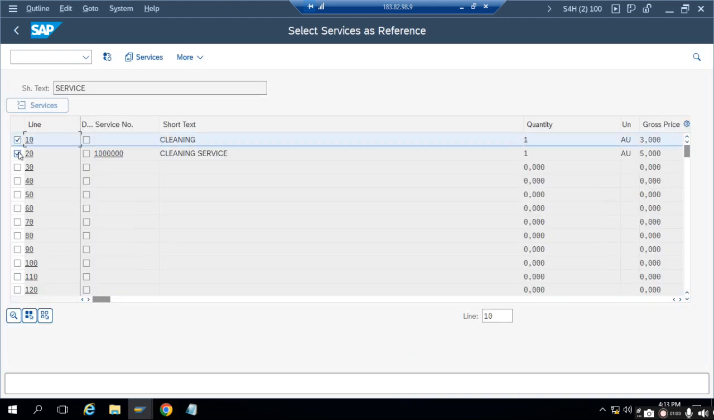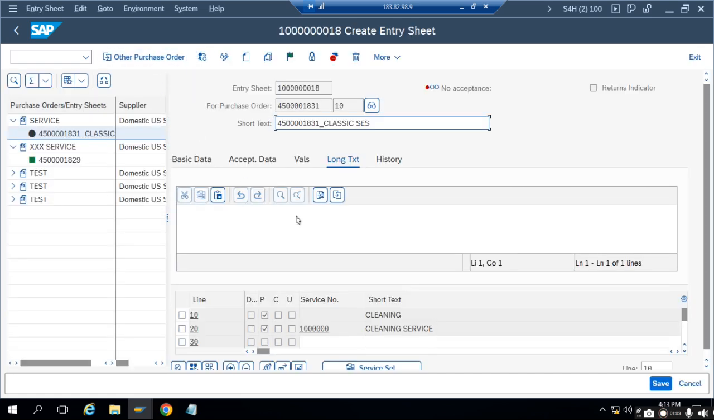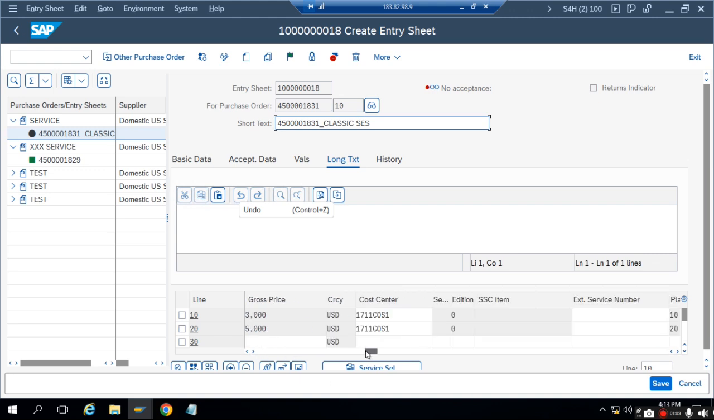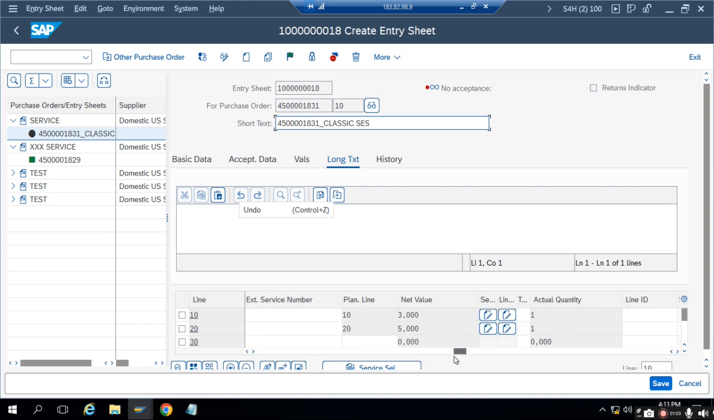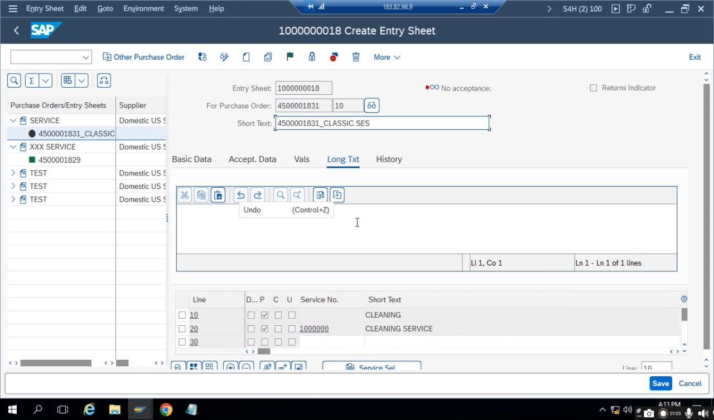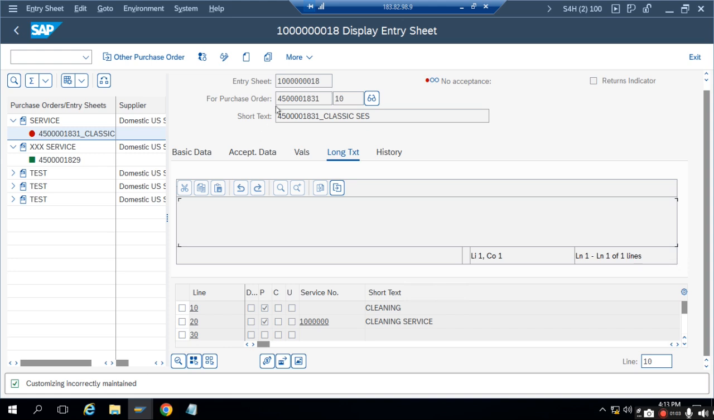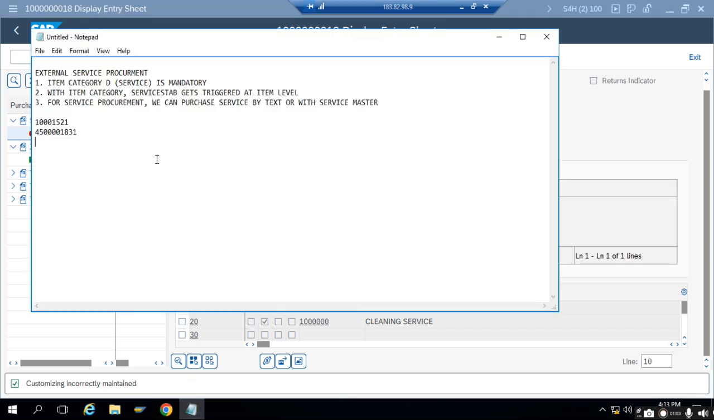Here whatever service lines are present in that service PO, we'll select those lines and click on adopt services. With this, the system will adopt all service line information from the purchase order into this service entry sheet creation screen. Now I want to create the service entry sheet. So here we'll validate all this information, and if all these details are okay, then click on save. See, the service entry sheet has been created. I'm just copying this number.